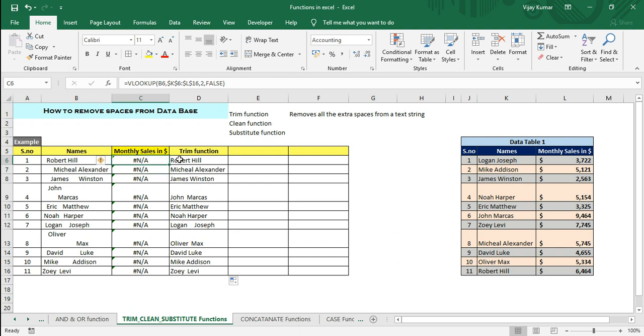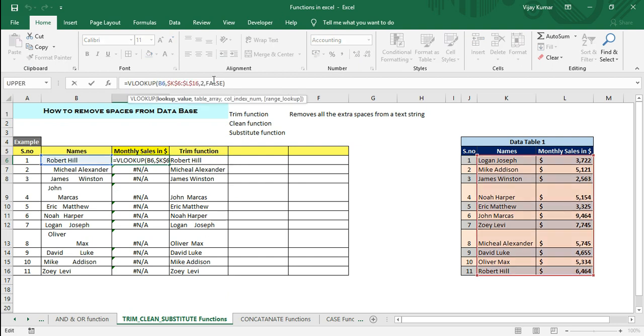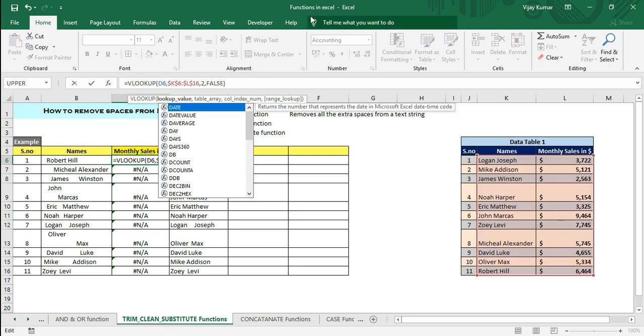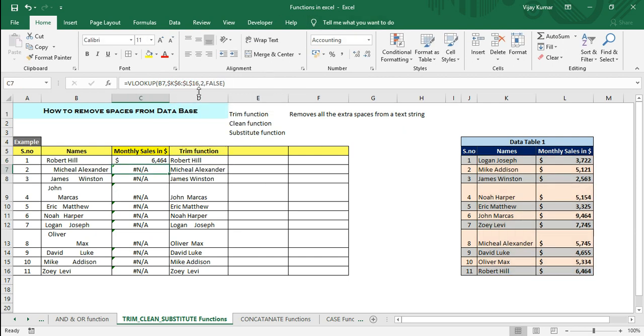So let me just give it a try. I want to change my lookup value from B6 to D6 because I've removed the spaces from these names. Okay, and then enter, and then let me drag it down. Oh okay, I've got a few of them. I didn't get 4 of them out here. So there are some spaces which did not get removed by the TRIM function.